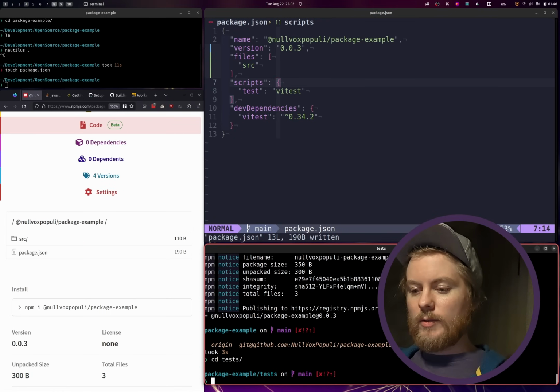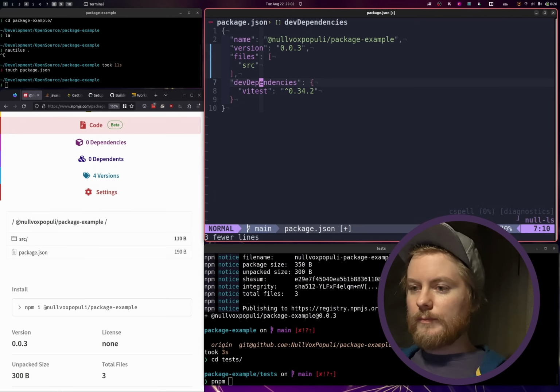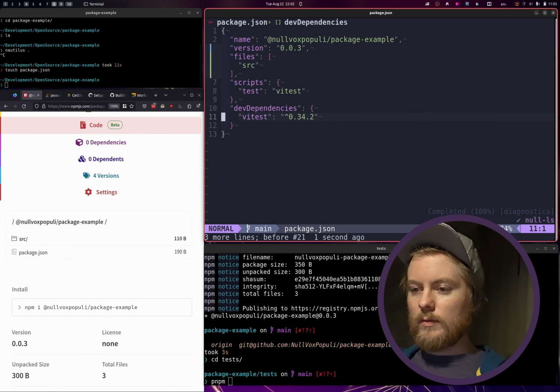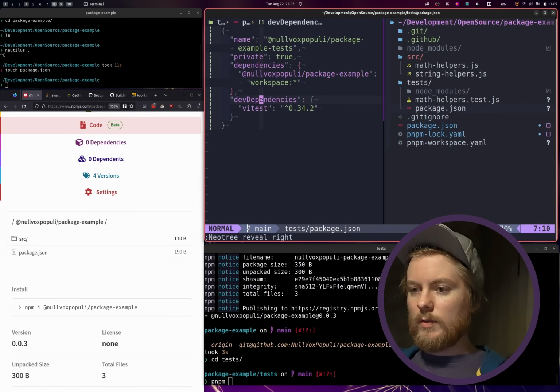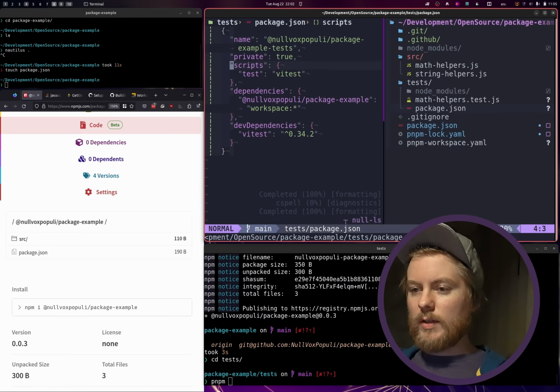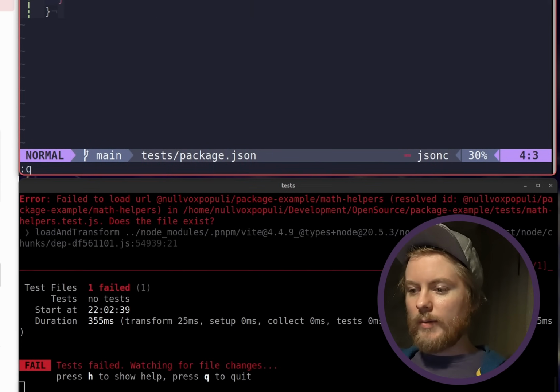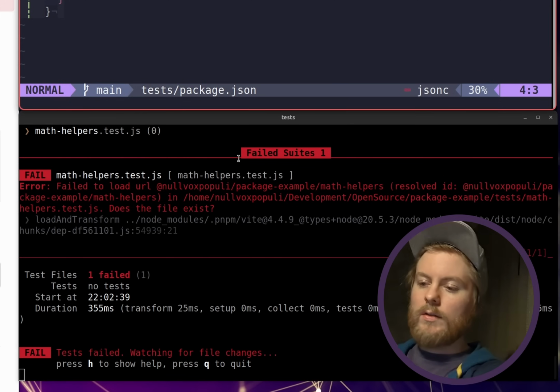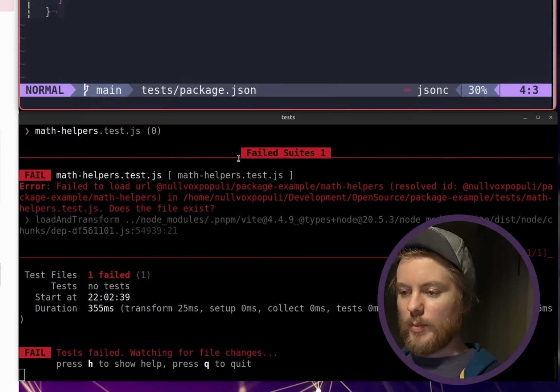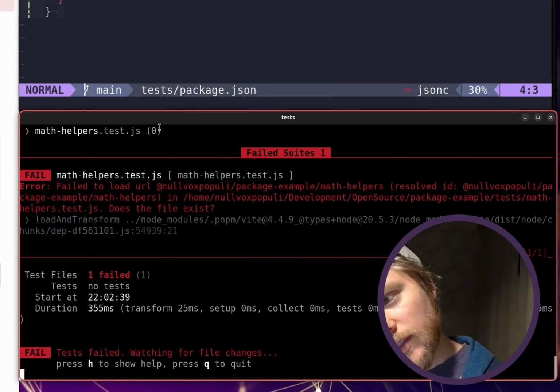Okay, so back to tests. Let's move this. So we don't need vitest here anymore either. But let's move scripts to our new test directory and run pnpm test. Oh, okay. We have a failure. This is good. What's it say? Failed to load URL. Our package name slash math helpers resolved blah blah blah. Does the file exist?